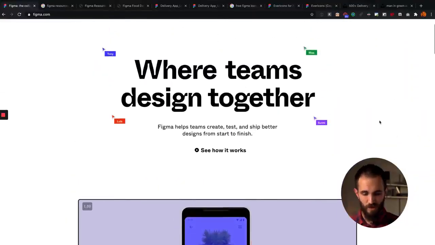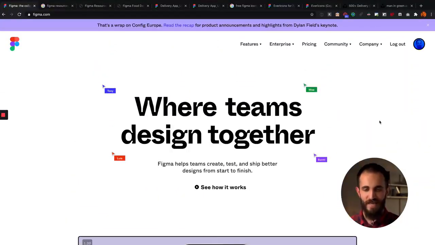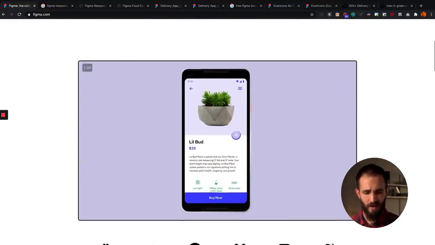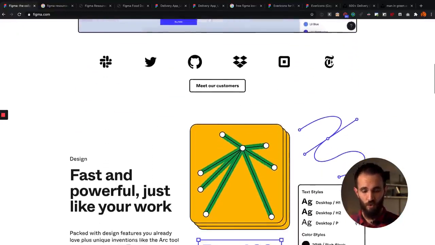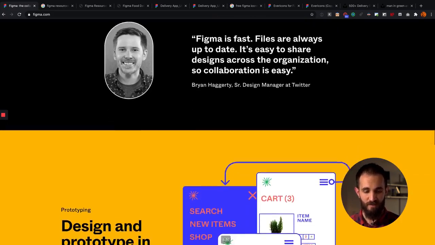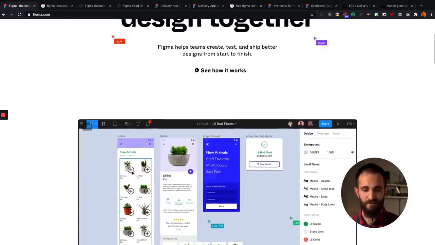So this is the website. You just go to figma.com. And I'm already signed in, but you can sign up very quickly even with your Google account and get started. But before we jump right into Figma, I want to show you the way I would recommend to get started.